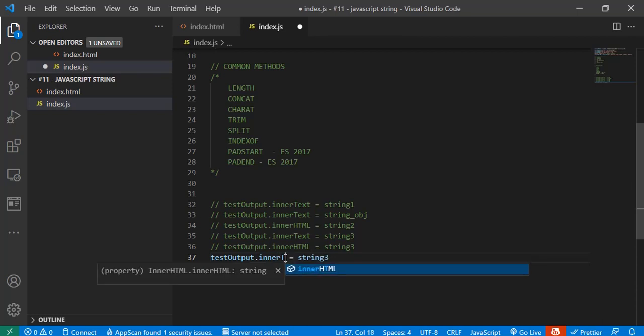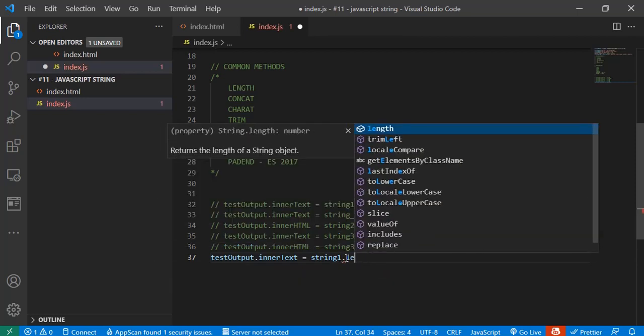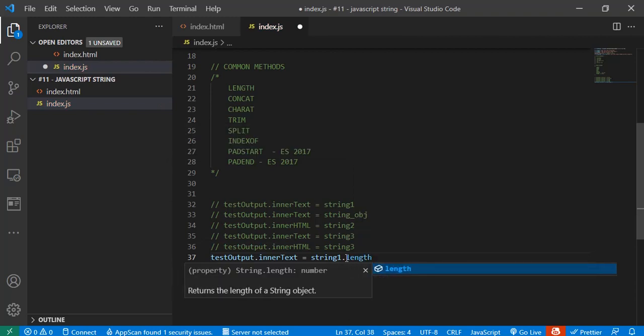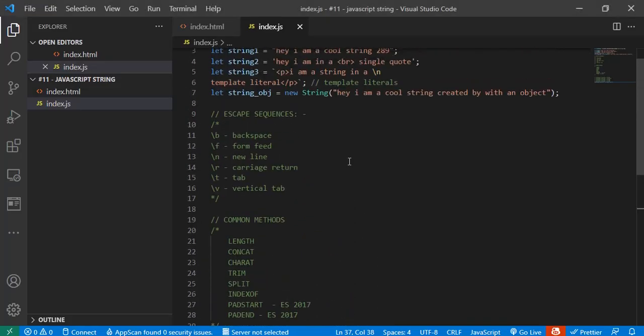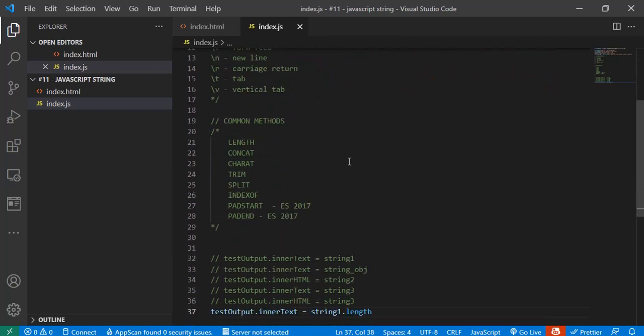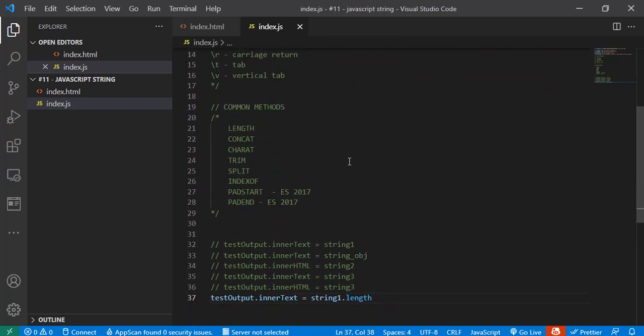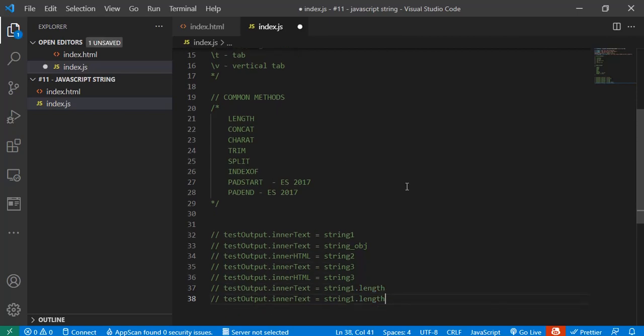Inner text. So that's going to be string 1 dot length. So save it, go and reload the page. I can see it is 26 characters. Okay, so that's how to find the length of a string, and how to concatenate two characters together.